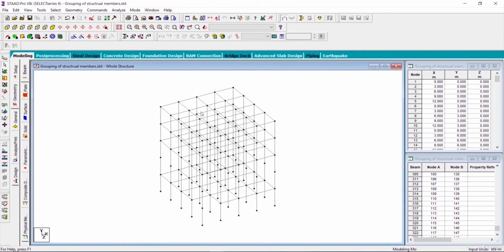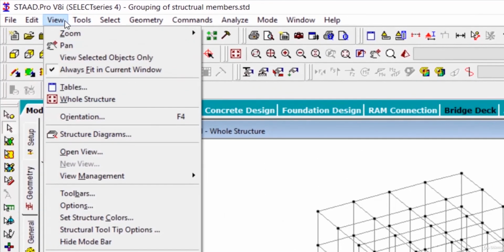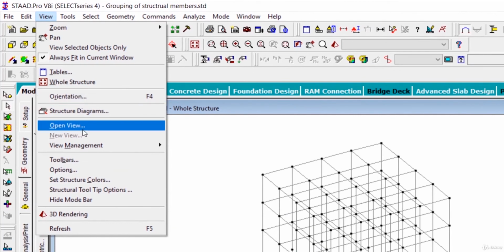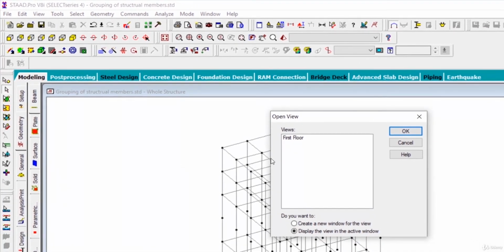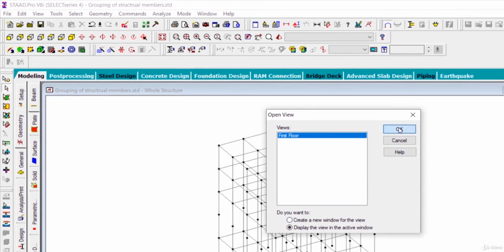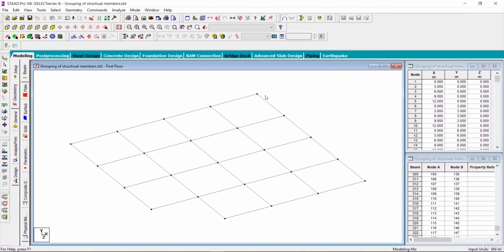Suppose that you're working on your structure and you need to access the first floor. Now what do you have to do? Go to view and click on open view and select the first floor and click on OK. Choose any option you want from here, click on OK. Now you got the first floor without doing anything at all.